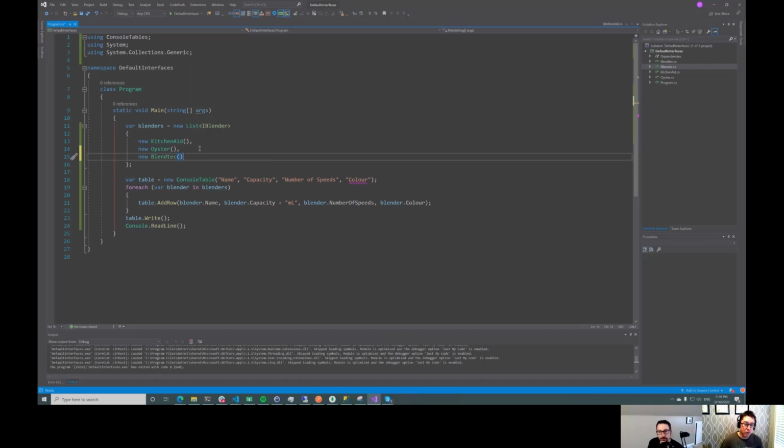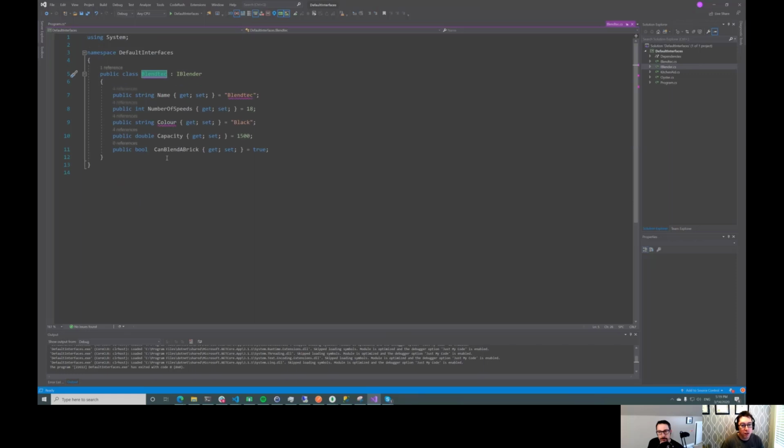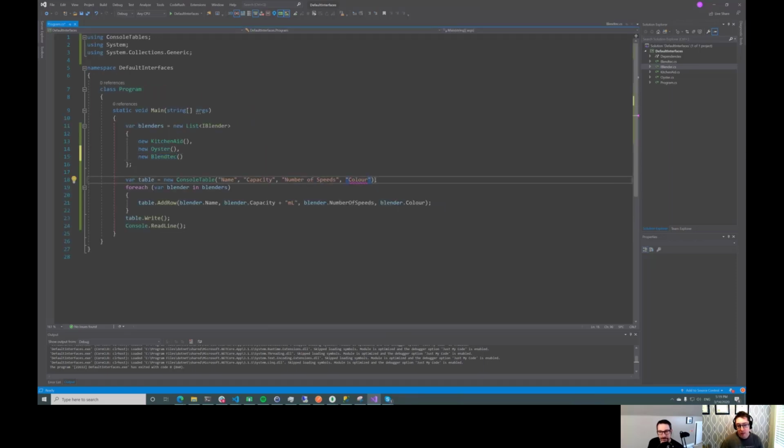Now the BlendTech blender also implements that same blender interface, but it actually has an additional property as well, which is whether or not it can blend a brick, which in this case is true. So we want to add that to our display table here. So we'll add can blend a brick here, and then down here we just do blender.CanBlendABrick.